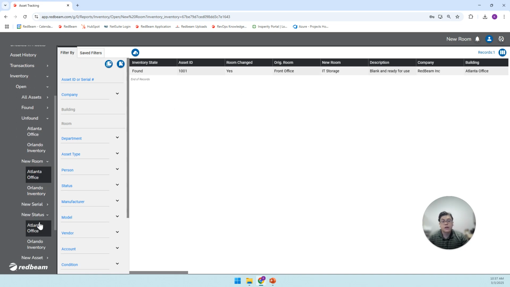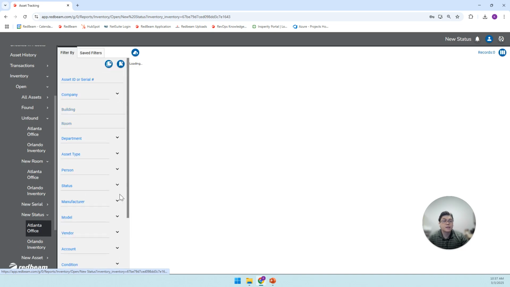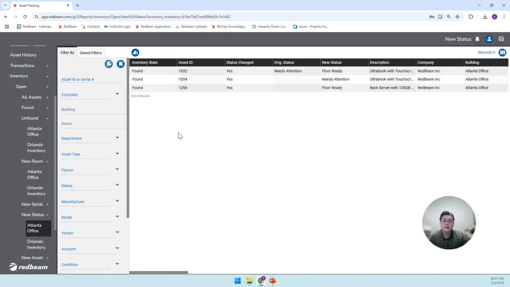The New Status report is also very helpful because it provides users with a list of assets that have changed status, which provides you with information about the asset throughout its life cycle. As you can see here, asset 1032 changed from needing attention to floor ready, so we know that it's now usable. Next, we'll look at our closed inventory reports.